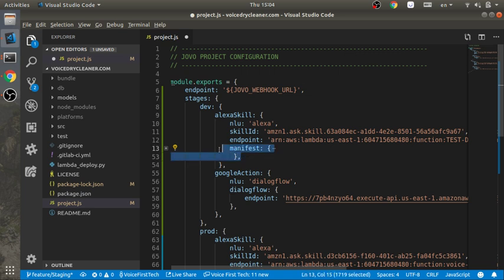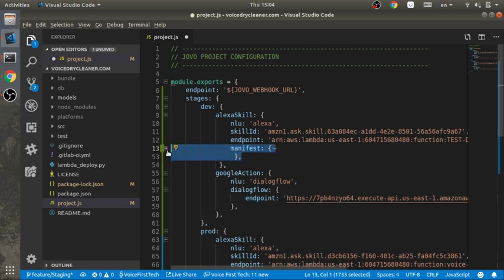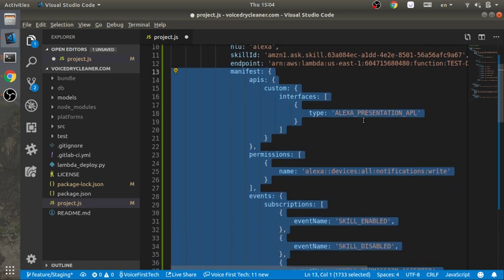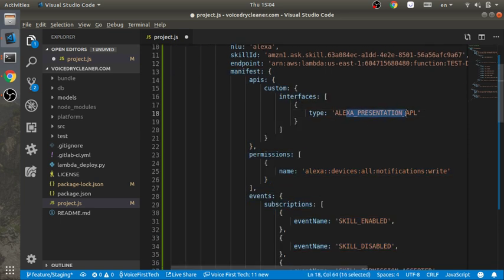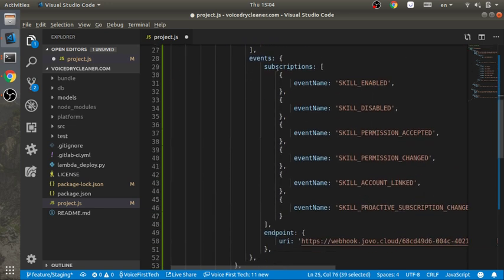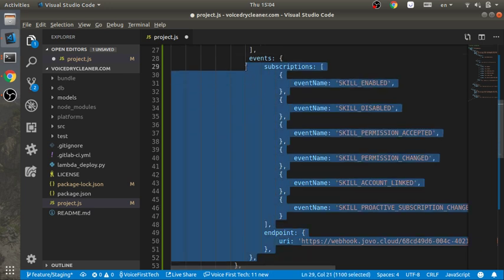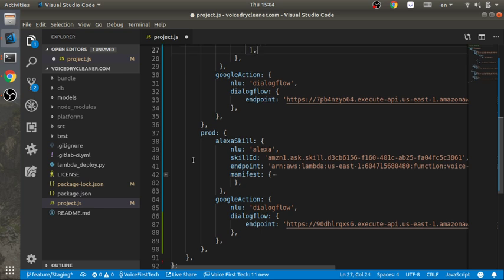Now, truly, I do not care about the manifest because this is just our test. Well, actually I do, because this does include some of our interfaces like Alexa Presentation Language. It includes our permissions for notifications. It includes these subscriptions to events. Now, these event subscriptions do not matter because we're not going to be sending out subscriptions for our development environment. So I'll go ahead and delete that, keep our code as small as possible.